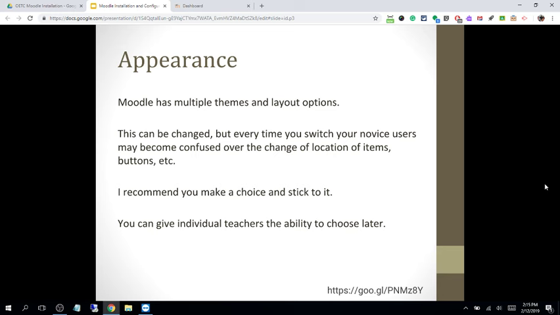yes, it's great to have teacher creativity, but there's a point where it causes too much confusion early on in the process. So I would recommend going through, deciding your theme, setting your colors, making it look the way you want, and locking it down, which is easy. Just don't let them choose, because it's normally locked down anyway. And then you can later on give certain teachers or departments the ability to choose.